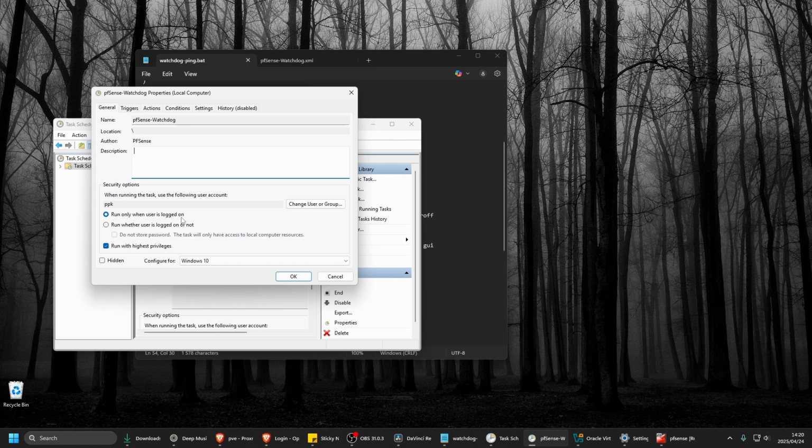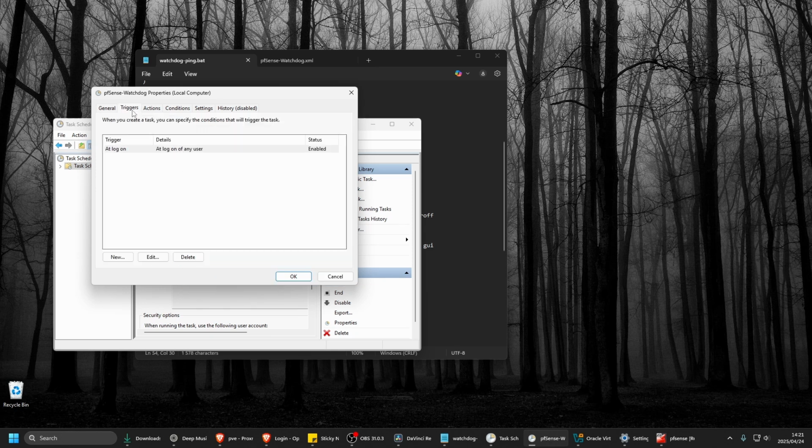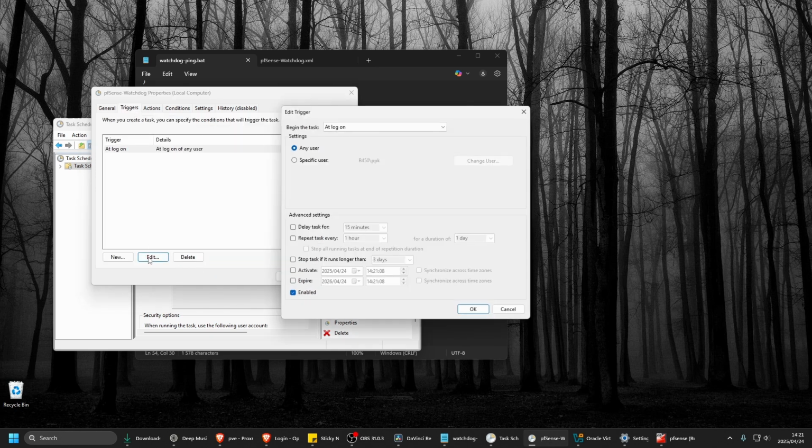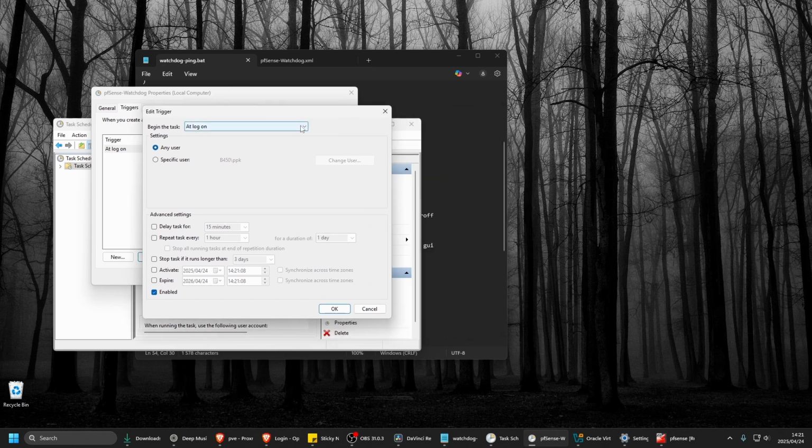So yeah, I chose that one because that one works. Run with highest privileges. The selection should be Windows 10, okay. And then triggers at logon. So it was at startup, but I mean things were not starting up yet. pfSense was still getting up and running, and my little watchdog was pinging it already. I don't know, this just didn't work. So just at logon should be fine.